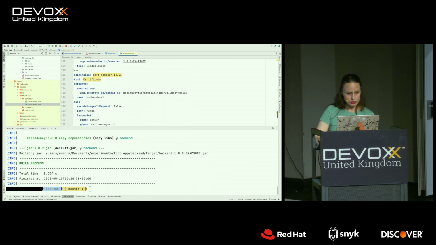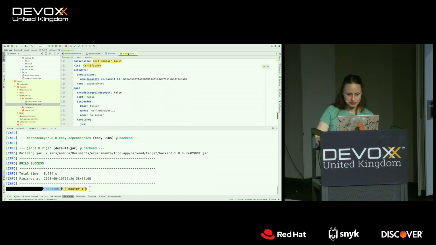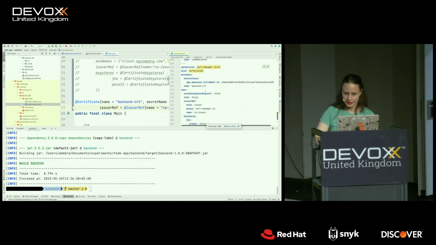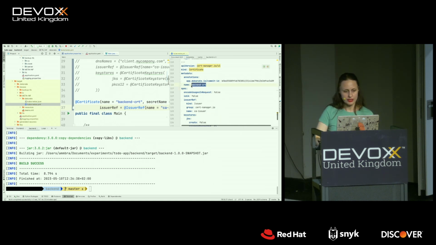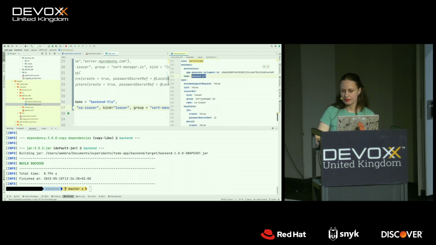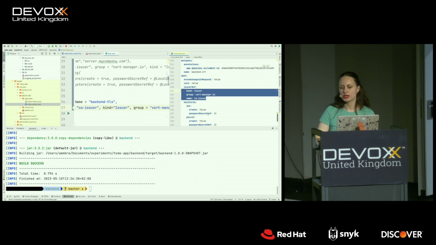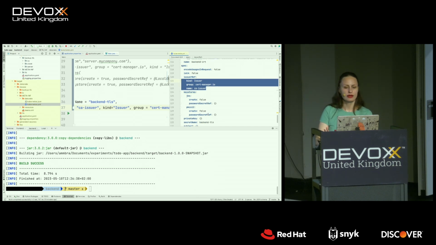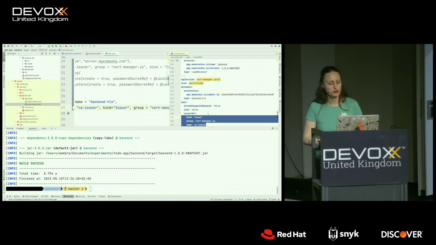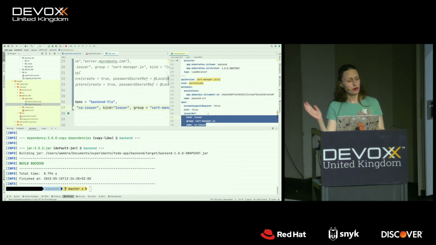I'm just going to scroll down to the certificate and split and move right. So my certificate, of course, is called backend-crt. It has a secret name called backend-tls. It has the issuer that I wanted. It also tells me about the keystores, JKS or PKCS12, so it generates a few defaults for me, which I can override from my annotation.